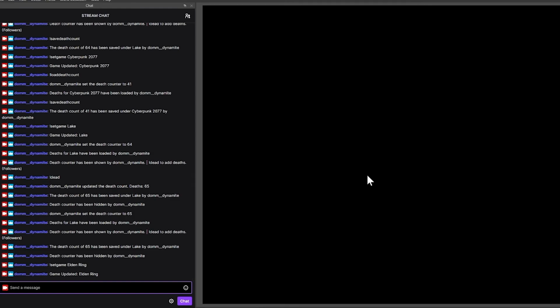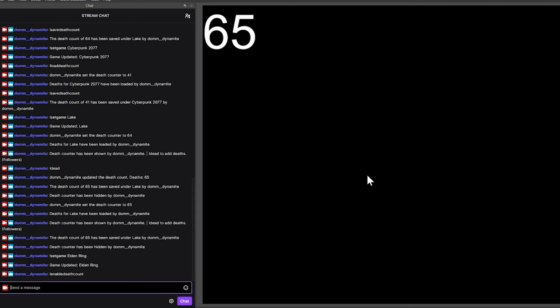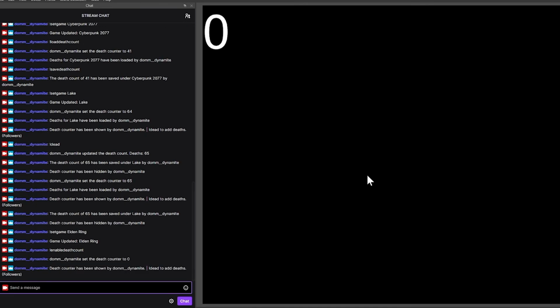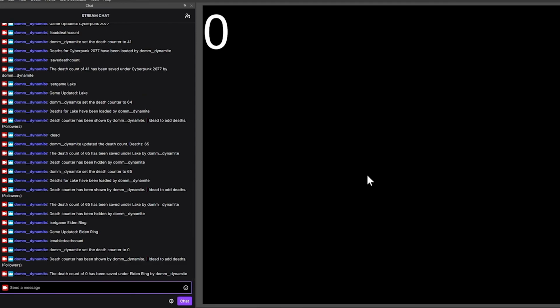And so now we're playing Elden Ring, and we want to have a death counter now because somebody notices I'm dying a whole lot. So let's go ahead and ramp that up by getting that death counter enabled. So, enable death count. Sets it on screen, sets it to 0, lets you know that it's been saved under Elden Ring. There we go. Now we have a death counter. So let's go DED dead.